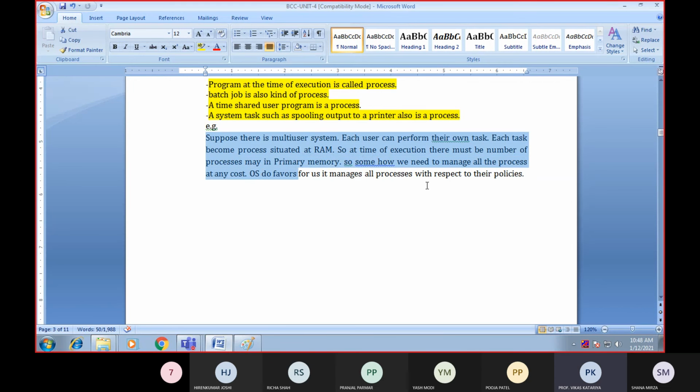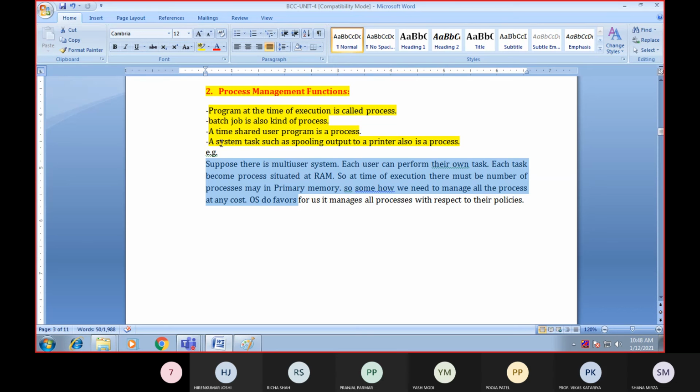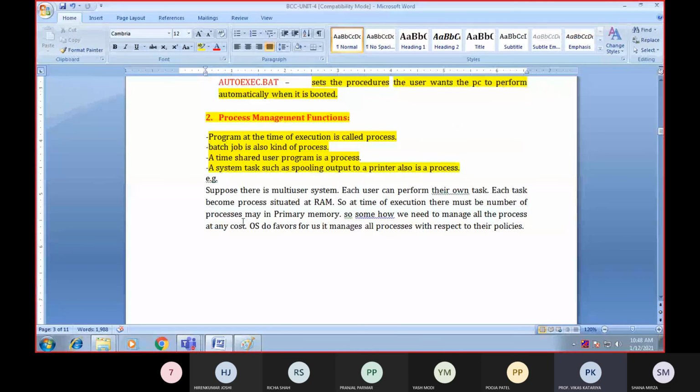So this is the example we have taken to understand that a system task such as spooling output to a printer is also a process. Similarly, we can have a number of processes in the primary memory. Each process has a different text region, stack region, and data region. Every process is managed individually by the operating system by providing a process ID. So that was the second function of the operating system.